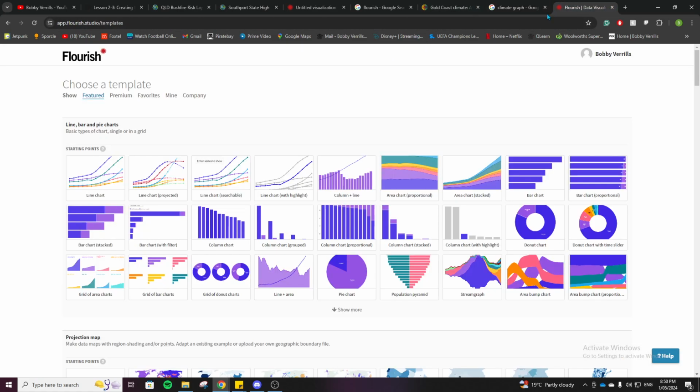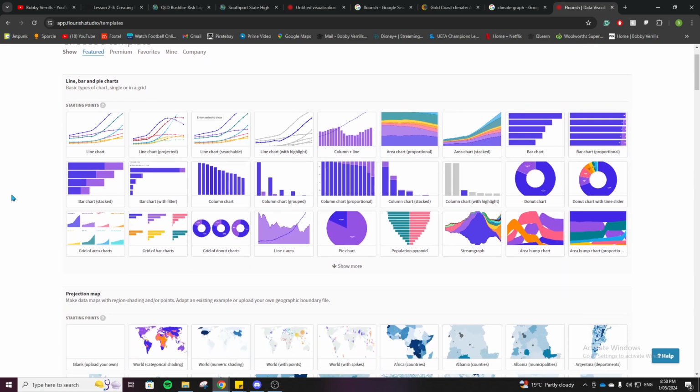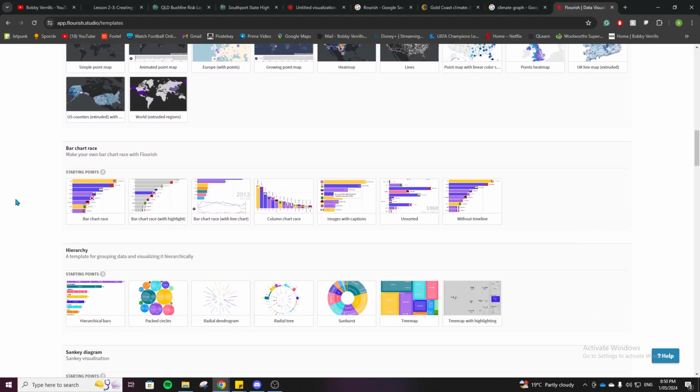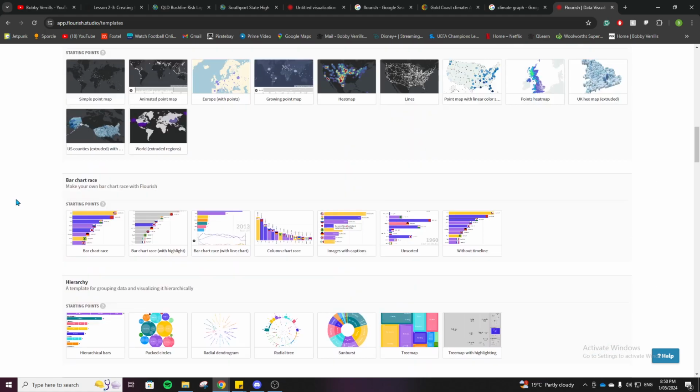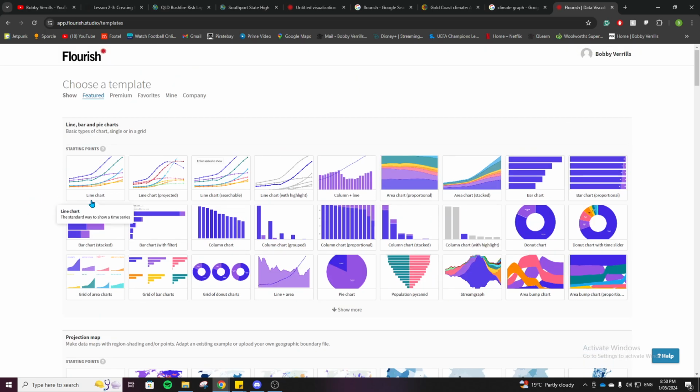So, on Flourish, we'll use our combination column and line. But for instance, if you wanted to create the population pyramid, you could create a population pyramid here as well. And if you wanted to create any other type of graph, you will be able to find it here. And you can keep scrolling down and look at other ones as well. So there's heaps of different ones. So all you're going to do is click on the column and line.